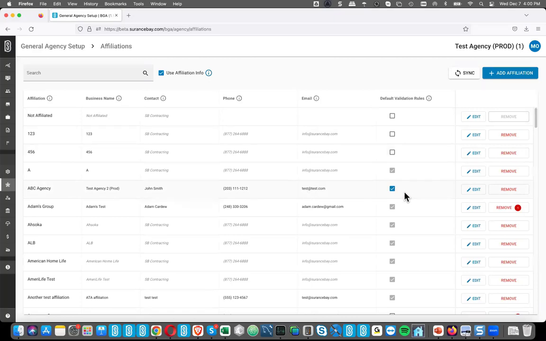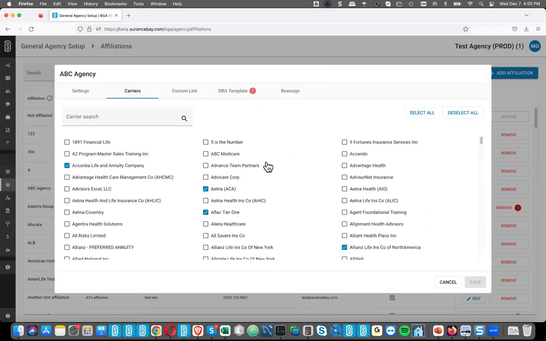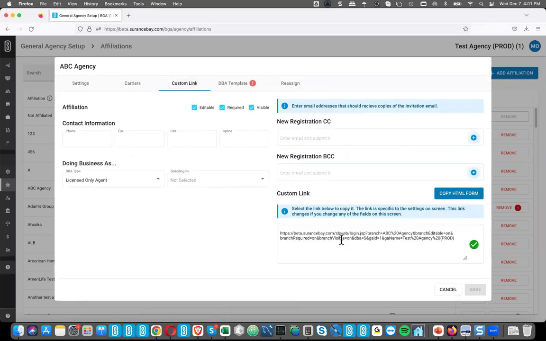And then you have the ability to say whether you want that affiliation to inherit default validation rules or edit the settings. And this is where you can change, again, the contact information if you want. And you can also apply separate, custom validation rules to this affiliation only. Maybe I want ABC agency producers to always have E&O before they can create a request. And that's what this would enforce. This is also where I can specify which carriers are available to this affiliation. And this is where I would specify the custom link for this affiliation.